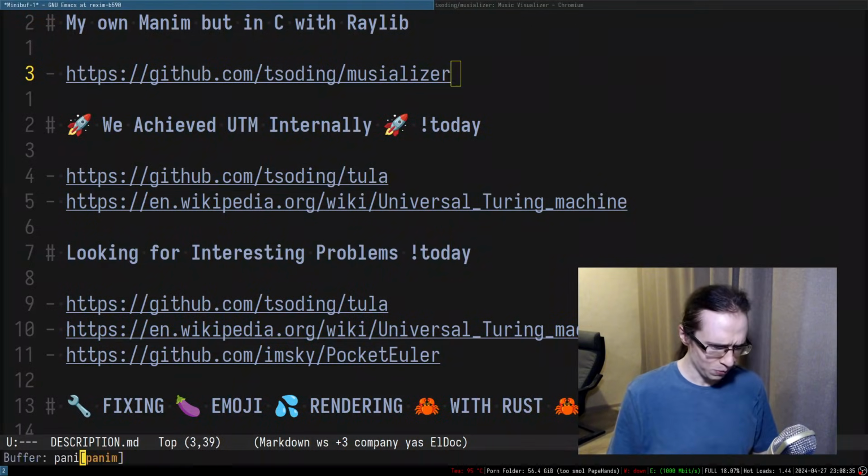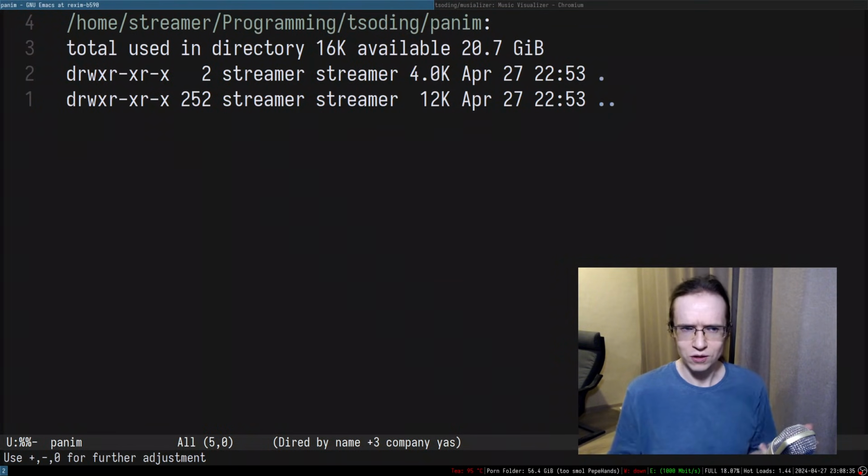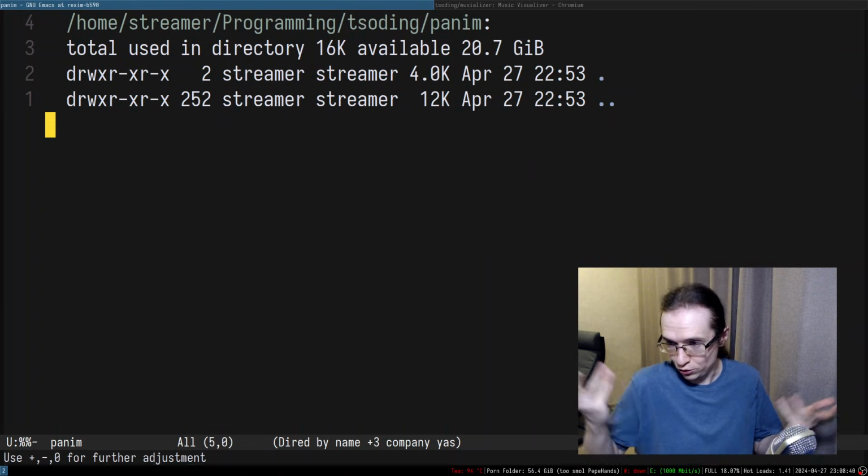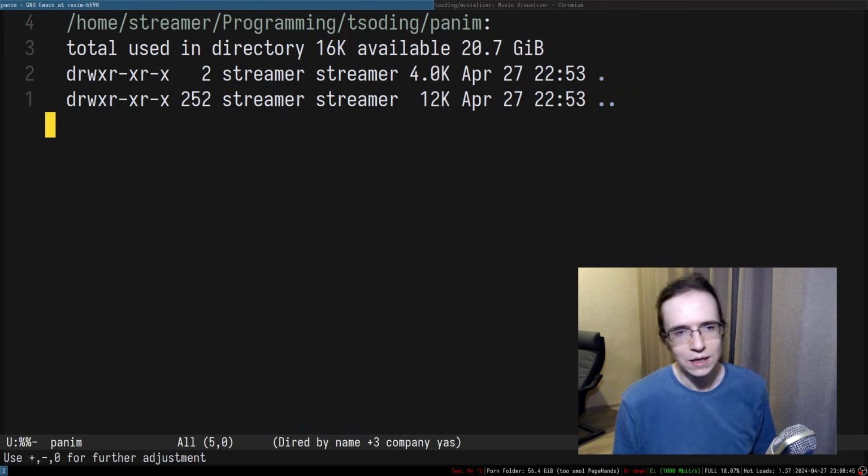So I'm going to call it Panim, right? Because Manim is a mathematical animation engine, this one is going to be a programming animation engine. I think it only makes sense. So let's make maybe a little bit of a boilerplate.